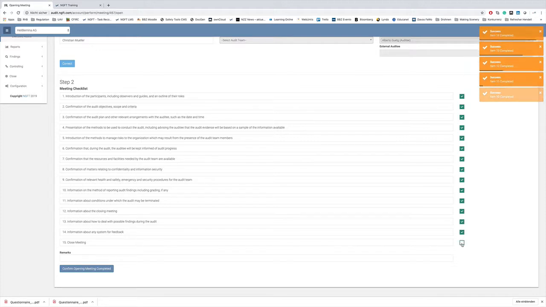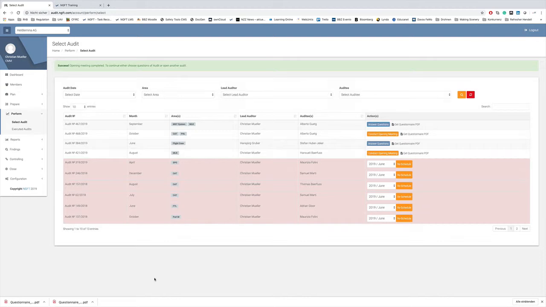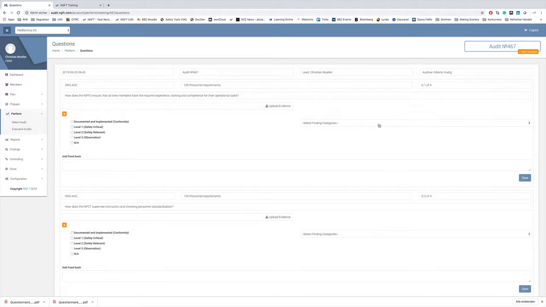Now it is possible to perform an opening audit separately. So this is why we have the checklist for this meeting separated. Once the initial meeting has been conducted, you're able to answer the different questions. So now here you can see we have a different set of choices. You can still download the questionnaire, but now we actually are going in and answer the questions.